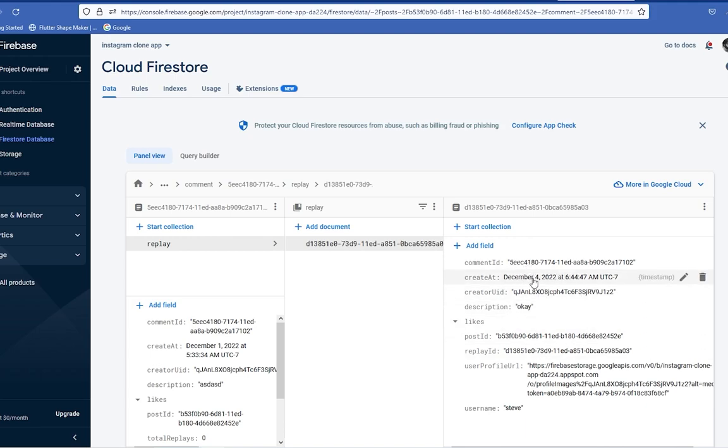So we got the comment ID and the time, current time, the creator UID, and the description is okay, as we have typed in the field, and the likes are empty. We got the post ID, reply ID, user profile URL, and the user name Steve. So that's how this horizontal database, the Firestore or the Firebase, is.